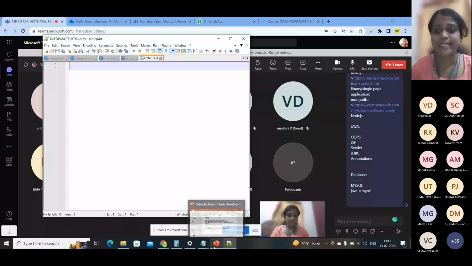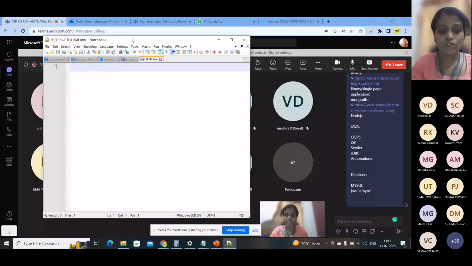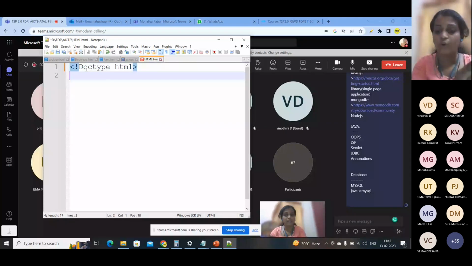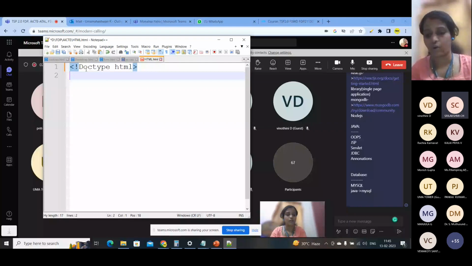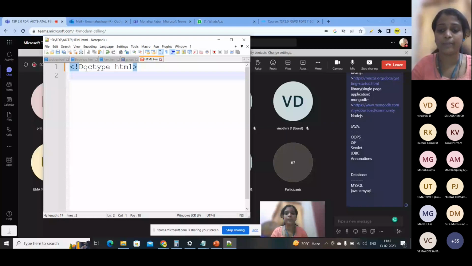Okay, so let's see the basic structure, how to create things. If you already know, just look at this. This is a basic structure, starting with doctype HTML. This lets your browser know what we are going to write, whether it is HTML or not. For that purpose we use this doctype, which is nothing but a document type. After this we have two things. One is called the head.